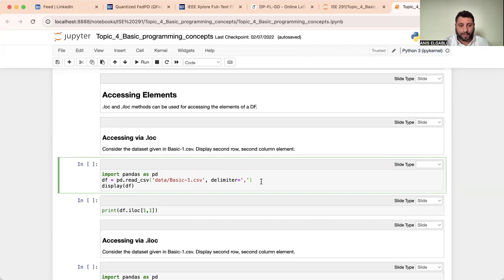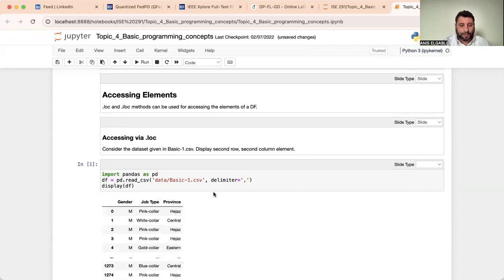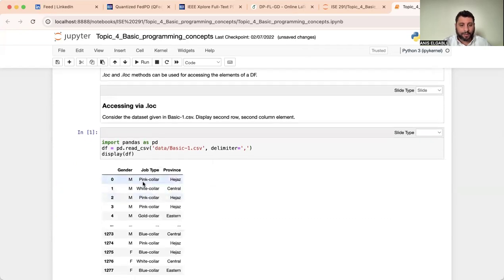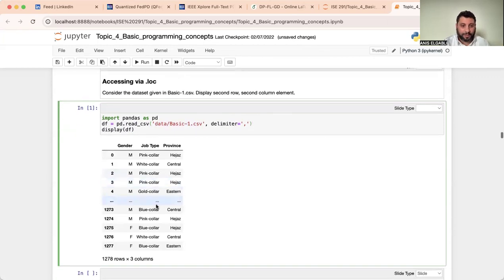Okay, let's start with this example here. We load this file and we create a data frame from it. By now we know what the output of this line and the display is, so we have already explained those. We are reading the data of that CSV file and creating a data frame from it, and we are displaying the data frame here.